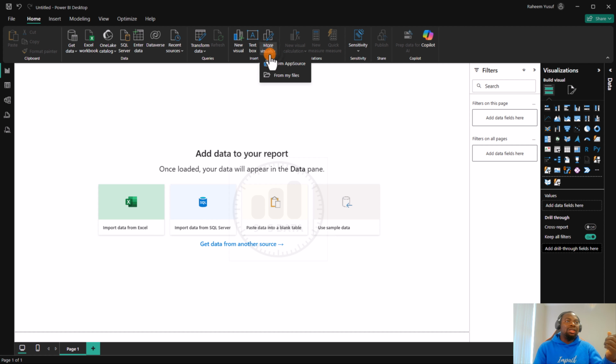And we have the More visuals button. If you click on it, you will see that there is an option of from app source or from a file. If you click from file, this allows us to bring third-party visualizations into Power BI that are not natively available to Power BI. The format it is going to look for is the PBIVIZ file format.